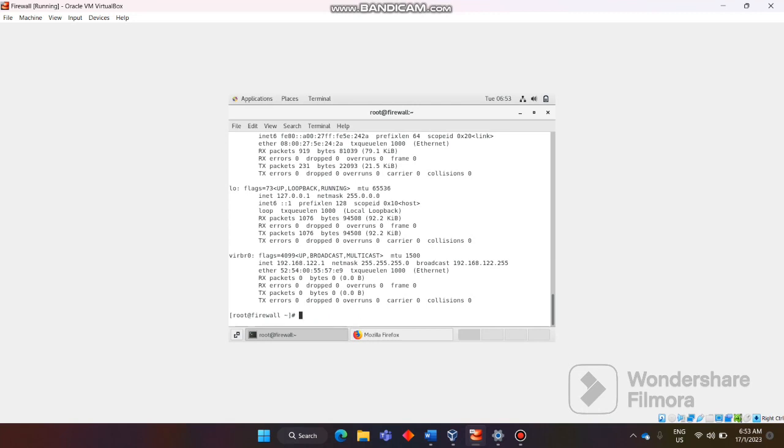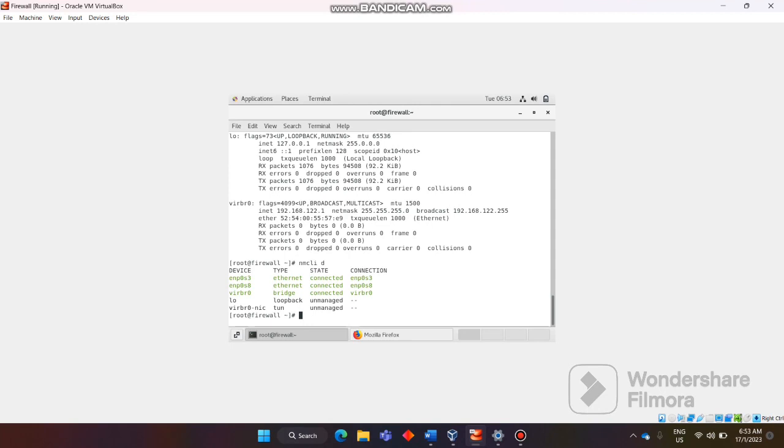After restart, we can check our connection by using nmcli. Here, as you can see, the device, the type, and the state is connected. The connection is ENP0S3, and for ENP0S8.